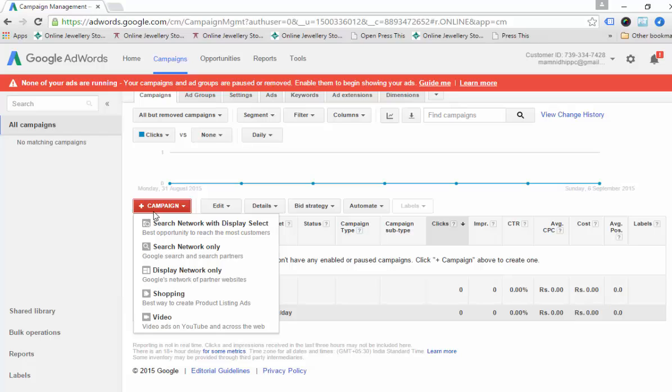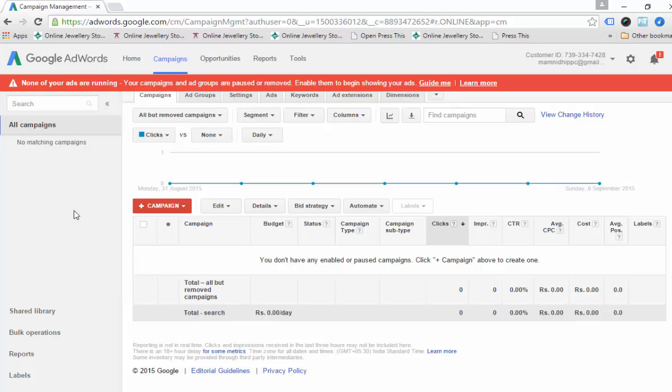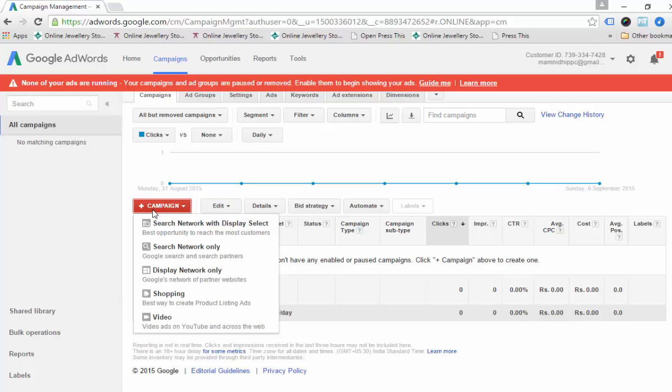The first step is to log in with your Google AdWords account. After login you will get this type of screen. If you're not getting it, just click on Campaigns. You will find this type of screen. To create the first campaign, just click on plus Campaign. You can see on the screen this red button, plus Campaign. It gives you the options.